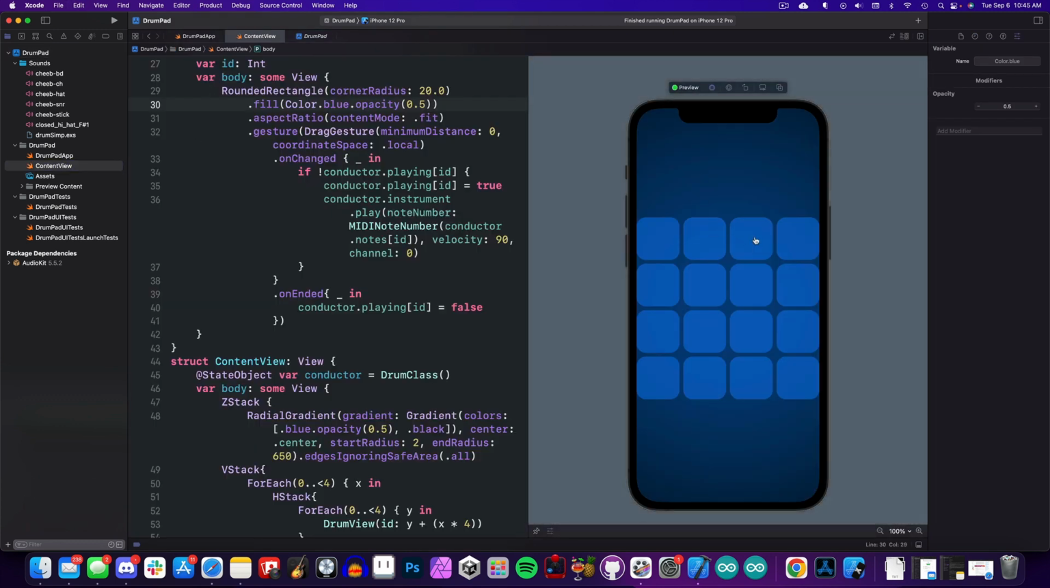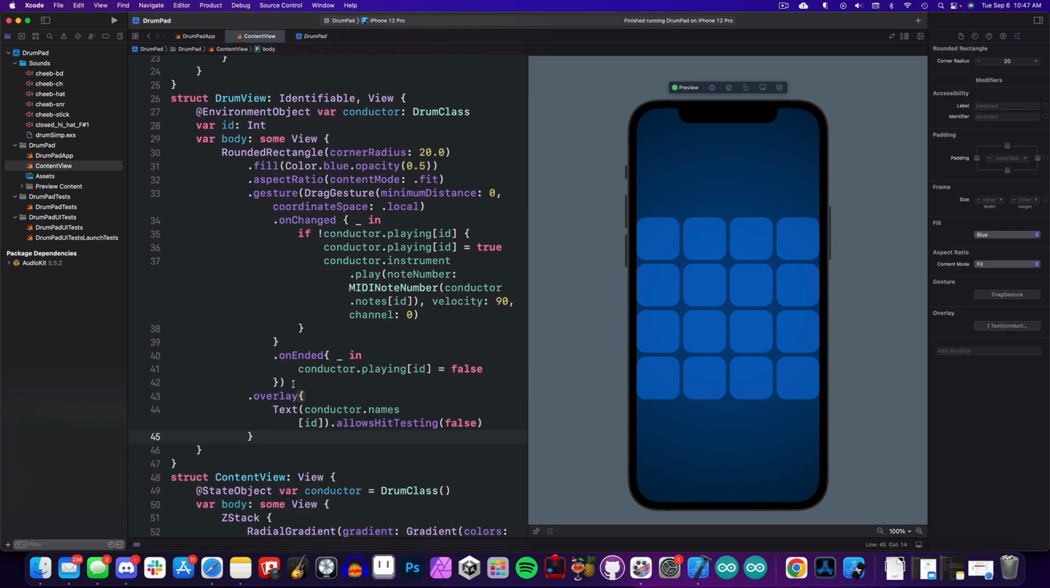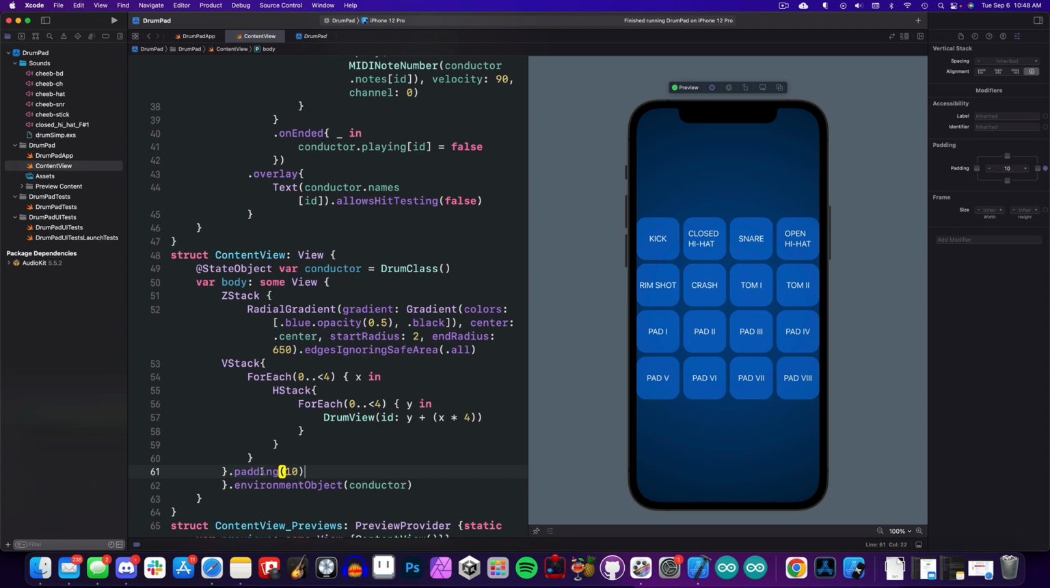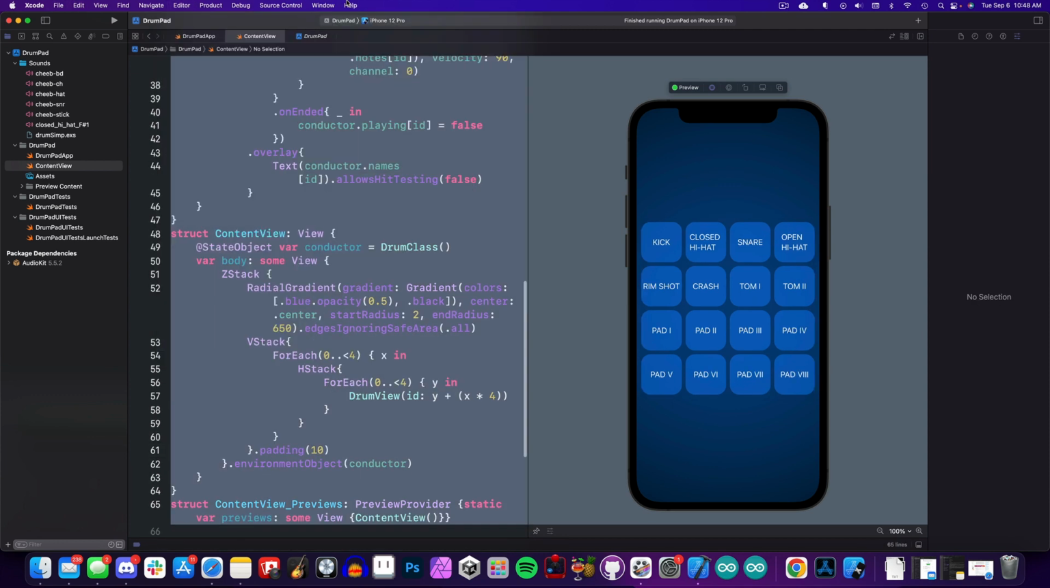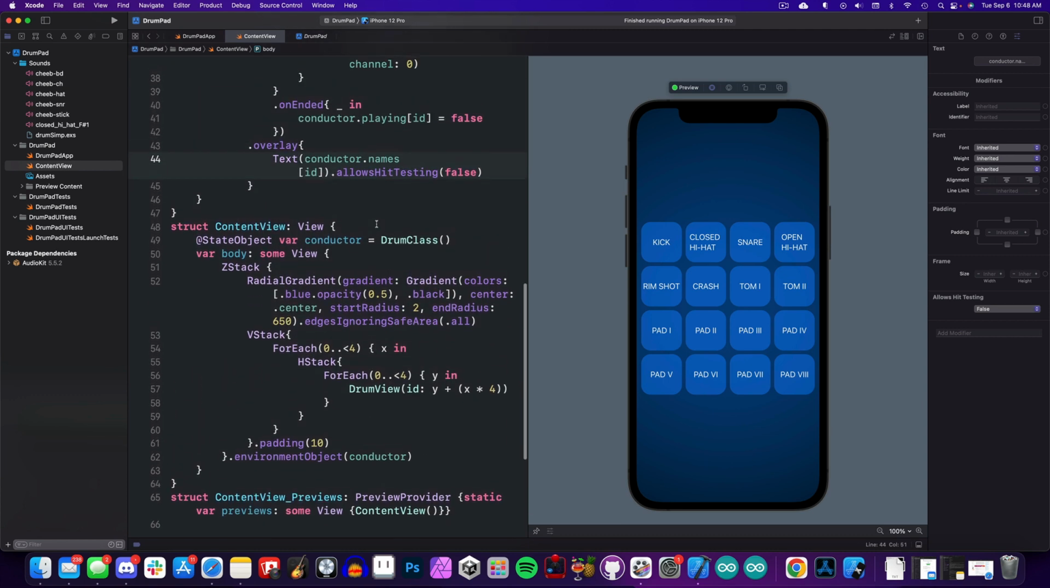Now we'll add some text by making a names array, and we can apply those to an overlay on our drum pads. Next, we'll add some padding to our view, re-indent, and hey presto, that looks like a drum app. So now we know how to get a drum pad working with a spiffy little UI using AudioKit in about 65 lines of code. But what about the other 35 lines?